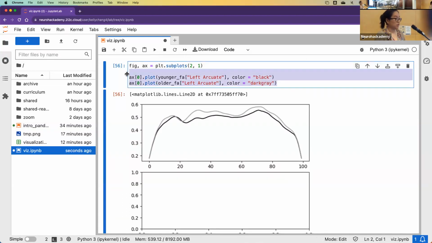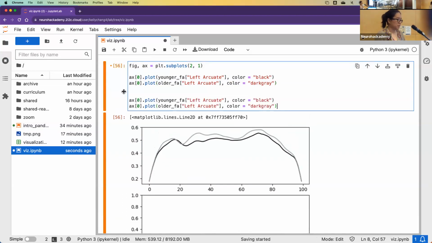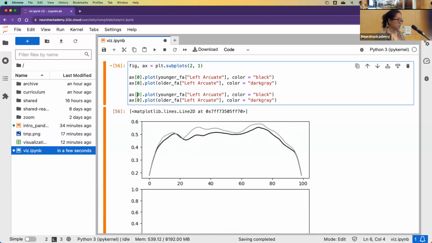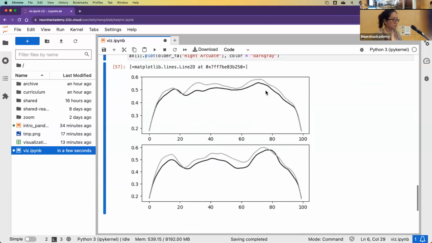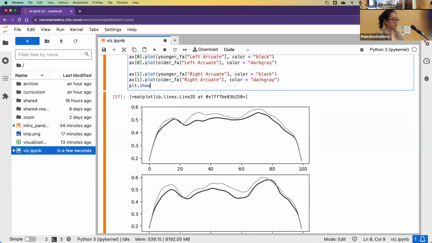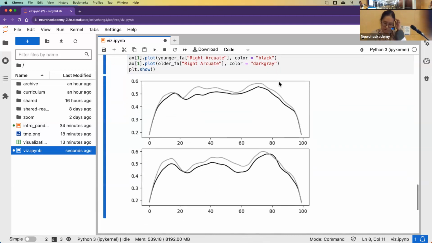I'm going to copy this whole block and then refer to the second one by changing the index. Done. Plotting to the second subplot. I'm going to change it so that, let's do the right arcuate instead. Keep the colors. We're doing pretty good. plt.show, just a personal preference of mine. There we go. And similarly with the one singular plot, you do have to specify the x label and y label for every single one of these subplots as well. So ax[0].set_xlabel to be whatever, and so on and so forth.